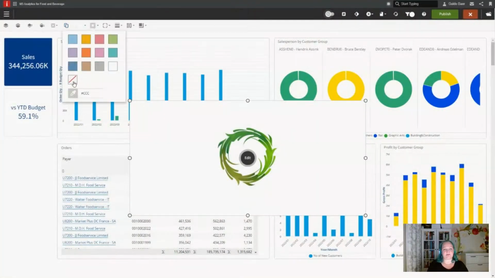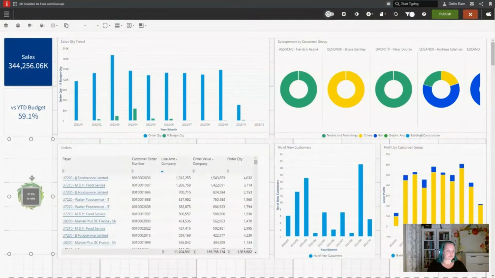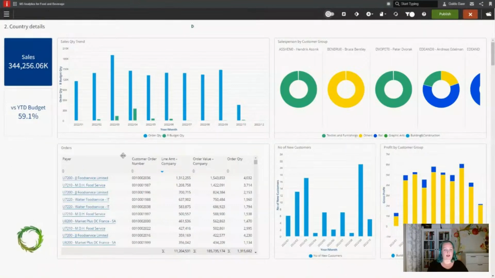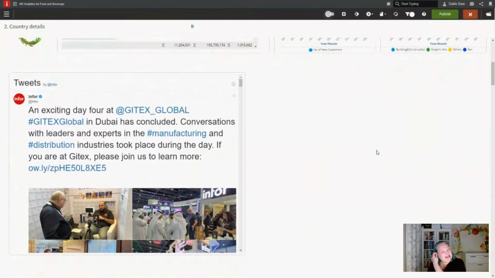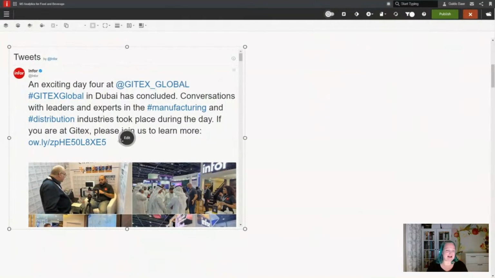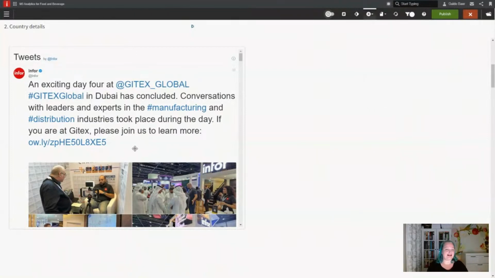So let's get rid of the, put that maybe in there. Okay. And if I scroll down, oh, I already have a tweet. So let's take a look at how that's done. So this is an HTML container. So if I go into insert and HTML, so that's the thing that we're working with here.